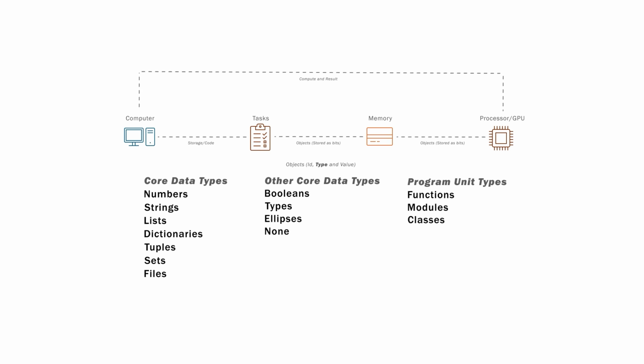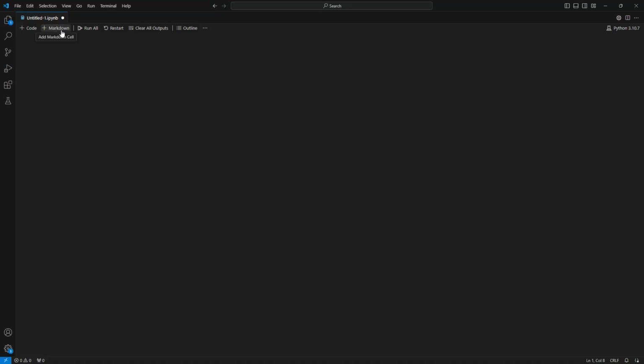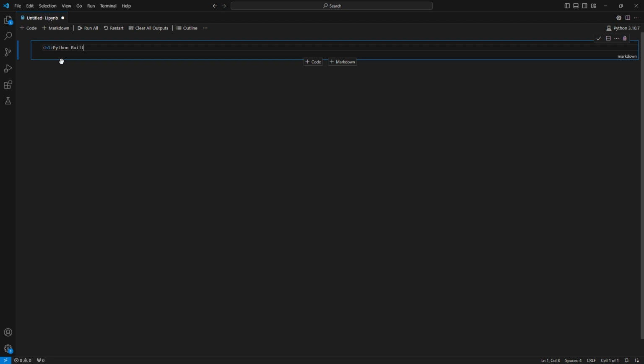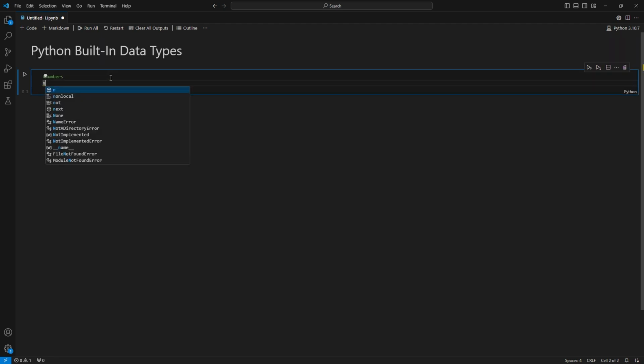We will go through each of the core data types in detail through upcoming videos. In this video, we shall look at some simple syntaxes of these data types. I will be using Visual Studio Code extensively in most of my videos, in which I have also installed Jupyter Notebook as an extension. Starting with numbers, we can initialize a variable by just giving it any random name.